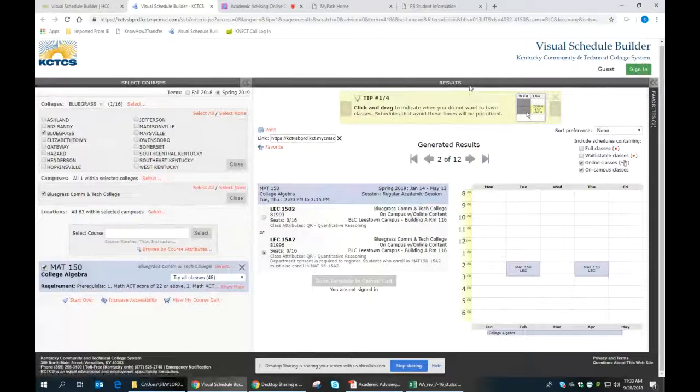And then as I click through the different iterations, we can see this one is Tuesday, Thursday, 2 to 3:15. Again, Building A, room 116 on the Leestown campus. Still starts January 14th to May 12th. It's just a different day and time than the previous screen. But this one's just a plain old Math 150. This one is linked with Math 96. Notice again 15A2 is linked with 15A2.